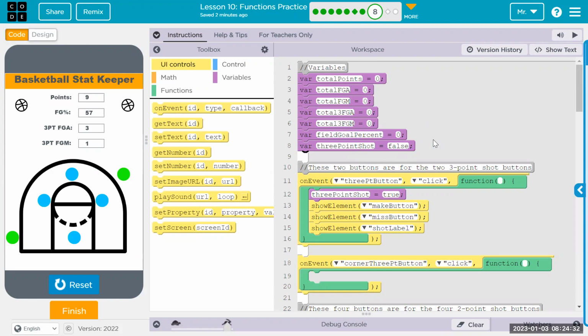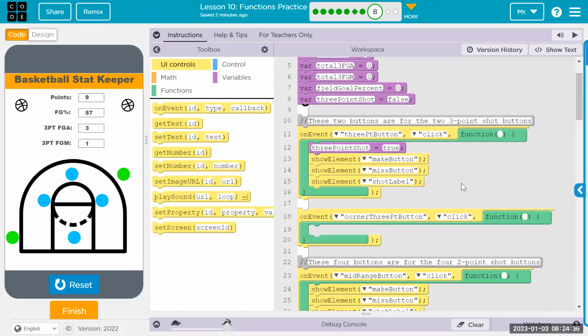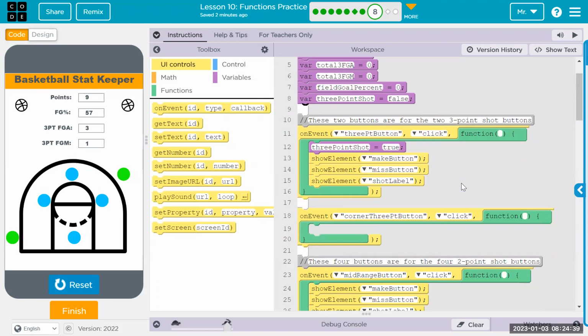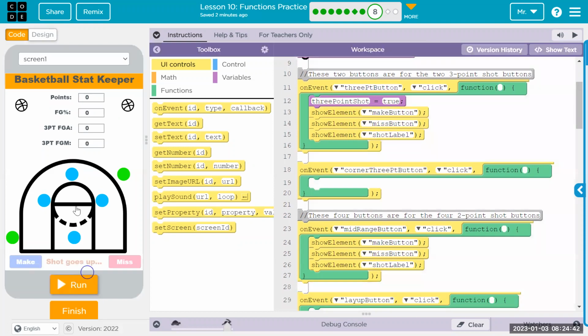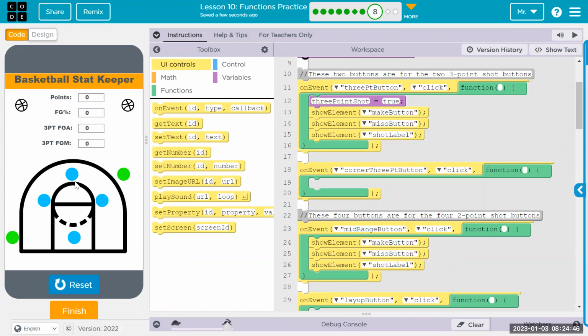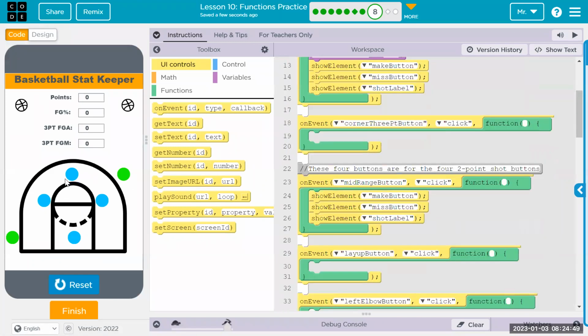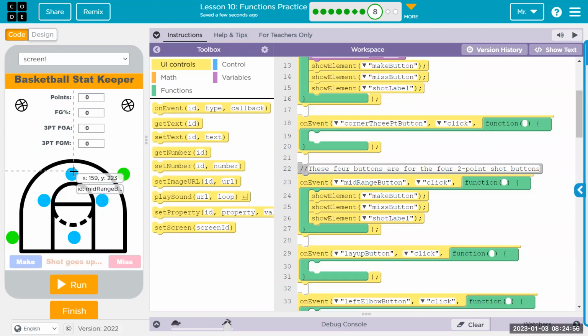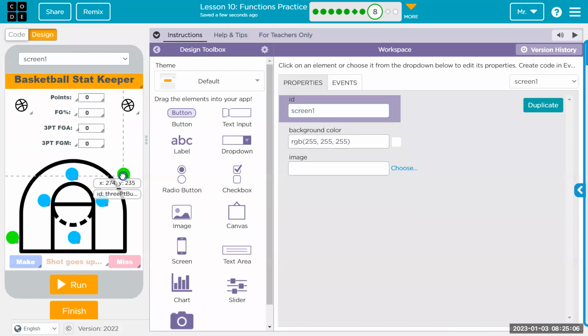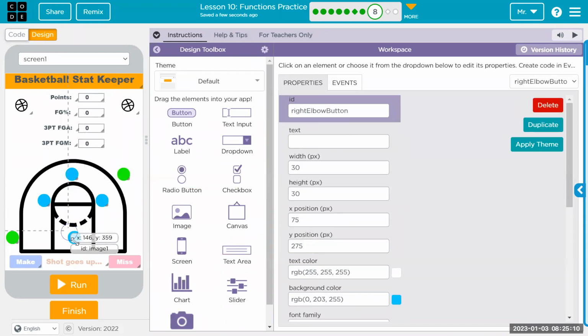Okay, so one of our variables is a Boolean. And so it looks like one of the blue buttons works, and this is called mid-range, right elbow, left elbow, layup, 3-point, corner 3-point, and 3-point button, which is a little bit shortened, but you can always click on design mode to find what these images are called, these are what the element ID is for each of these.